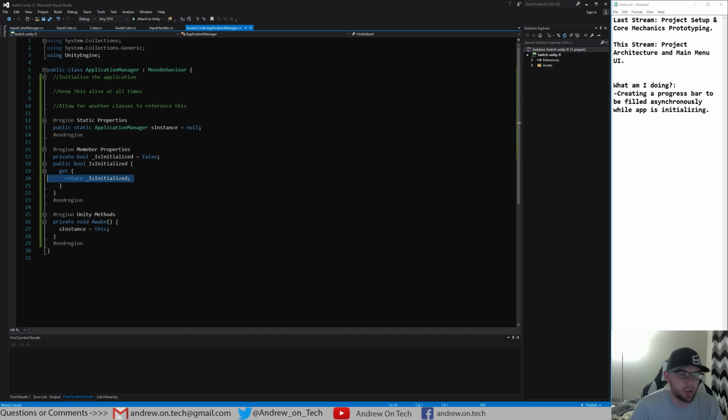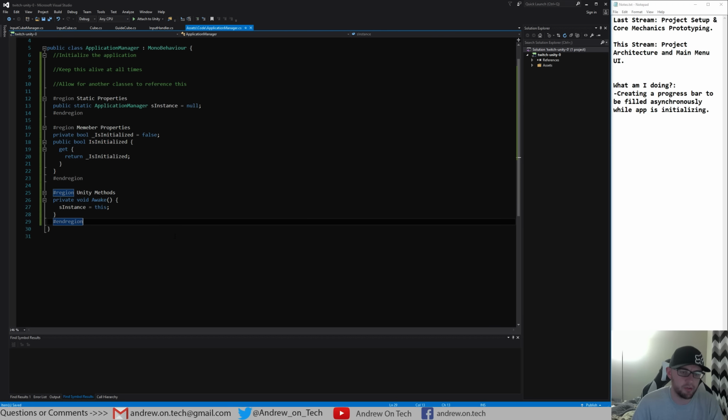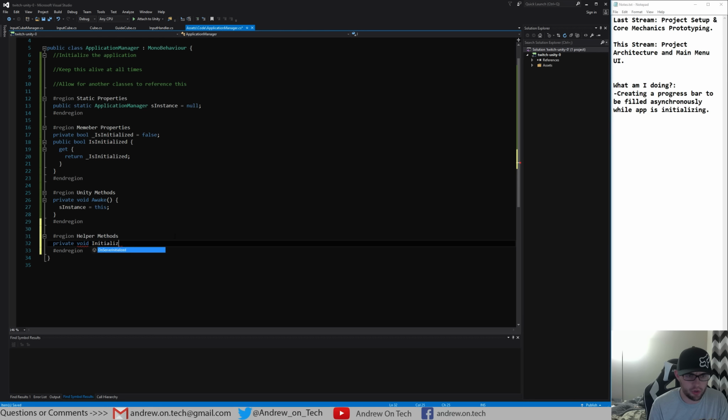What else do we want to do? Okay, we need to actually initialize the application. So let's go ahead and create a region, helper methods, and then we're going to create a private void initialize. Well, that was initialized, not initialized. Initial. Oh man, autocomplete. You're killing me right now. It's so good sometimes, and then sometimes it's the worst.